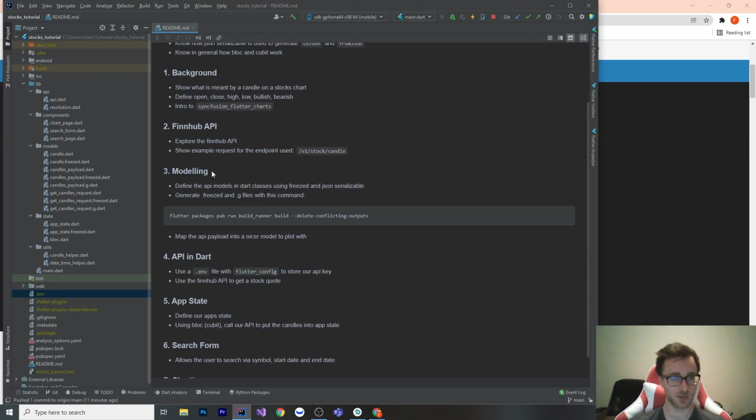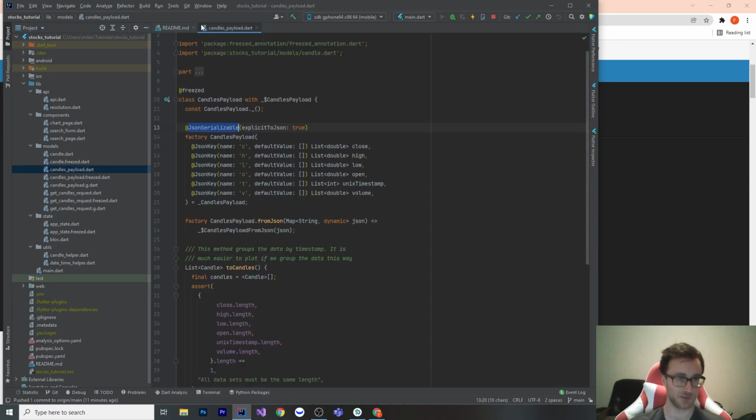So next up, modeling. We've seen what the Finnhub API returns us, which is lists under letters like c, l, and whatever. So let's get into modeling. CandlesPayload is the class that I have defined to house that response. With that, I've used both freezed and json_serializable to generate two other files that come with this. One of them is .freezed and one of them is .g. The .freezed has equality, toString, hashCode, and copyWith, and the .g has the toJson and fromJson.